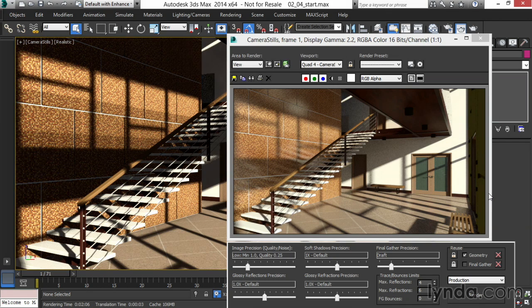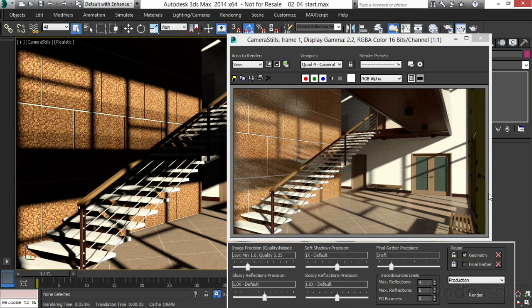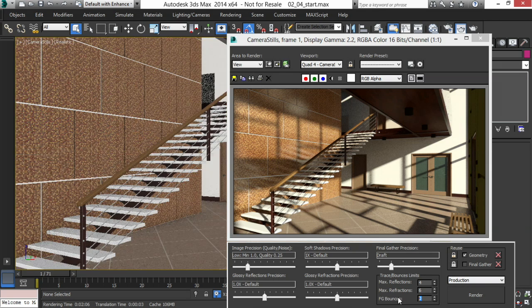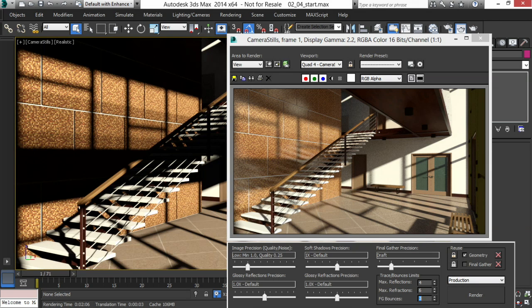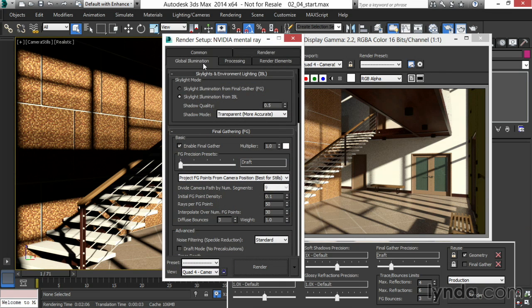little more luminous appearance. What I'll do is put up the final gather bounces to 3 right here in the rendered frame window. I'll go into my render setup, and in the global illumination tab, we can see that right now the final gather is at the default draft value. In final gather then, which is the bouncing and regathering of indirect light in the scene, we have a lot of control over the quality and how far that light reaches.